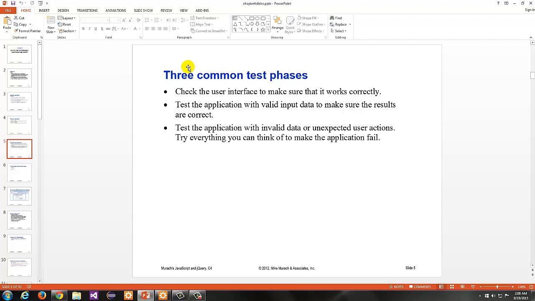There are three common test phases. You check the user interface to make sure it works correctly. That could be phase one. Make sure that all the keys and controls work correctly, that the text is displayed properly, etc. Then you test the application with valid input data to make sure the results are correct. That's your second phase. Before you're done, you want to enter valid data, but test all the limits of the application using correct data.